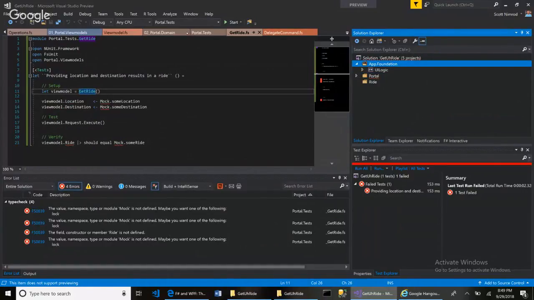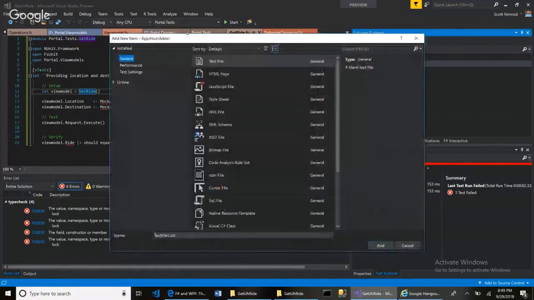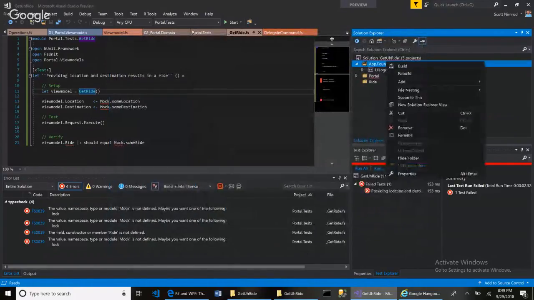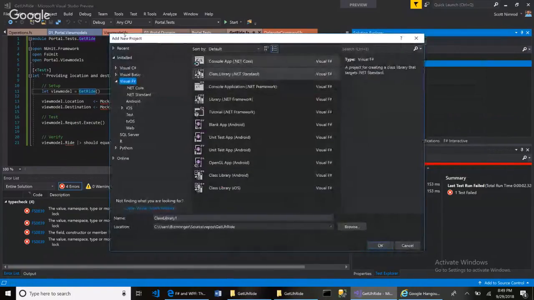So under this app foundation, we can add, I keep hitting function shift instead of control shift. Control shift, that's not what I want to do. I want to add a new project under this app foundation. Let's do new project. And we want a class library .NET Standard. Okay. We're just going to call this, I'm too lazy, call this test API. Okay.